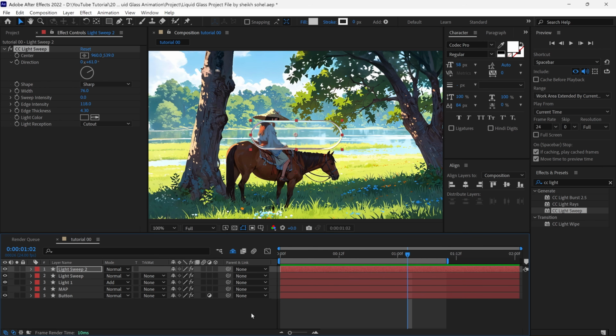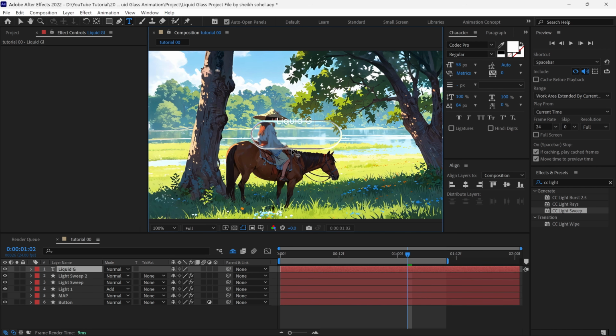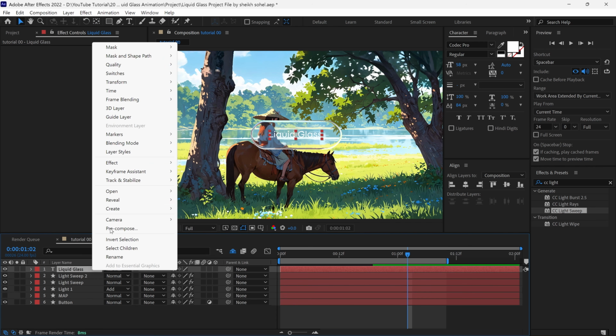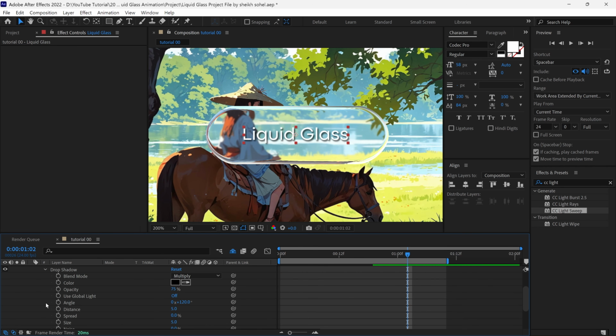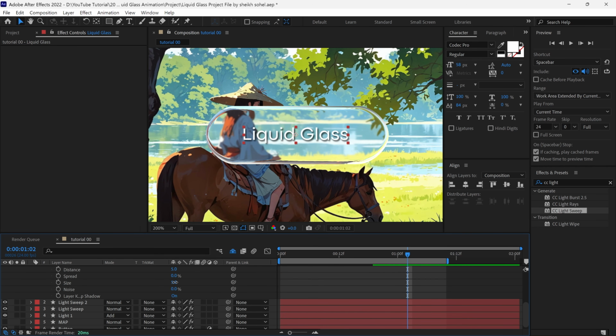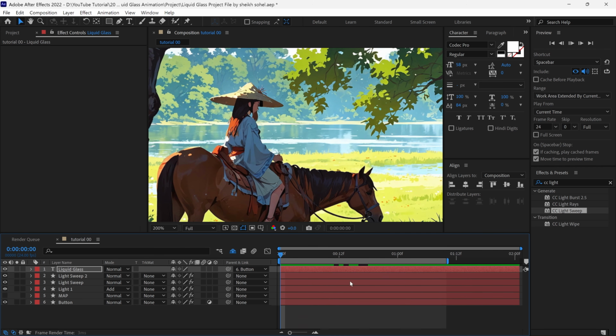Now it's time to add a text, so I select the text tool and write our text like Liquid Glass, and then I align it to the center. And after that, I select the layer, go to Layer Style, and choose the Drop Shadow option. Then I increase the size a little bit. After that, I parent this layer to the button layer, so it will move with the button layer.